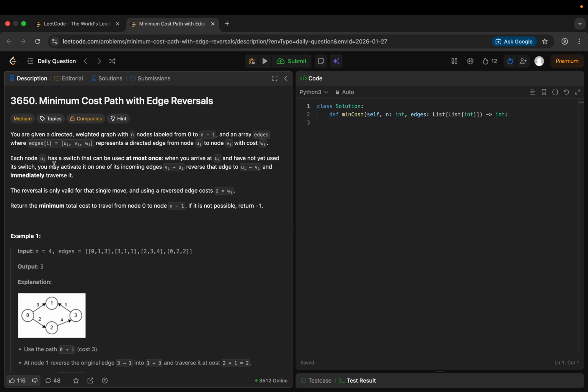Now each node u has a switch that can be used at most once. When you arrive at u and have not yet used its switch, you may activate it on one of its incoming edges v to u, reverse the edge to u to v, and immediately traverse it. Suppose we have an edge from 3 to 1. We can create an edge from 1 to 3, and as given, its weight will be simply twice the weight of the original edge, so it will be 2.